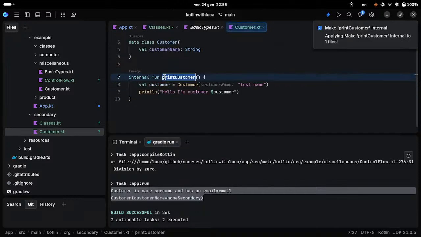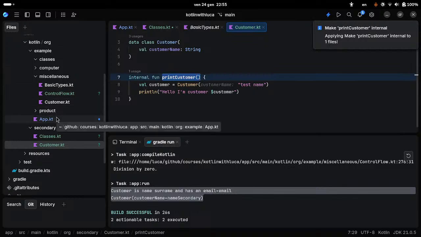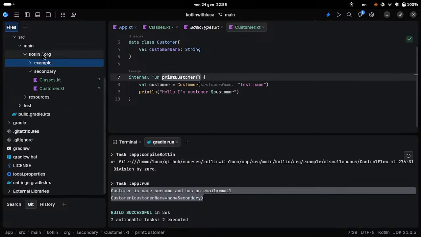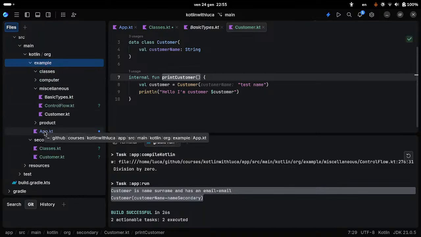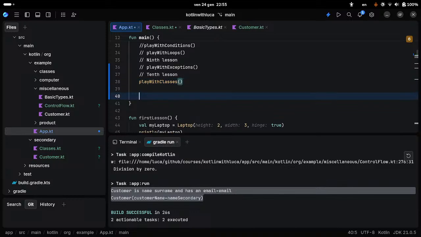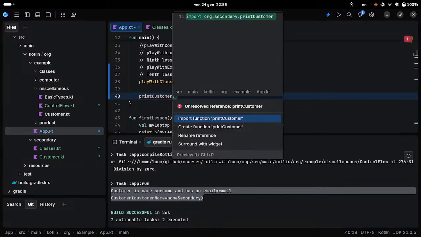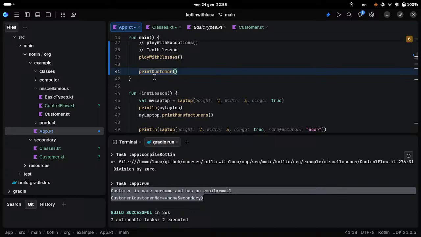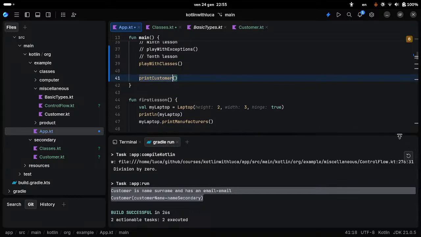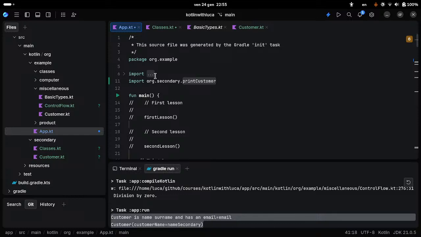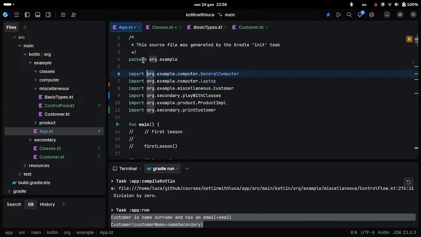If I use the internal, then it's going to be accessible by the same package name. In fact, I want to show this to you, but if I go to app and I try to print it here, it's going to complain because no, it's not going to complain, sorry. It looks like we are in the same package. So org example. Yeah, we are actually in a different package, but it's allowed.